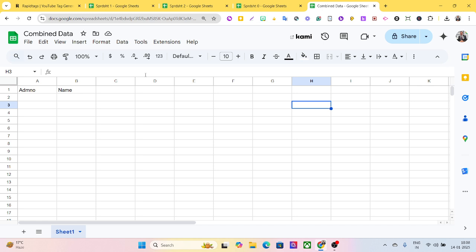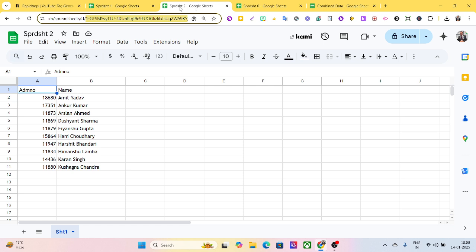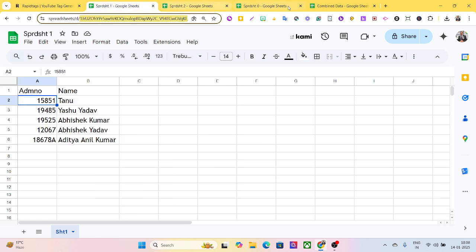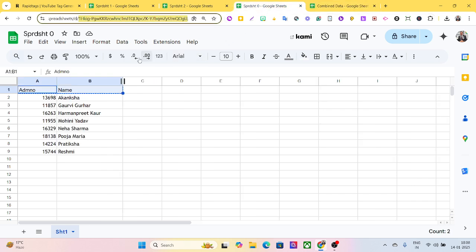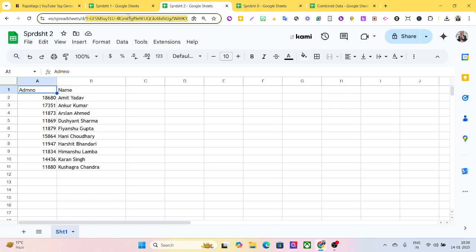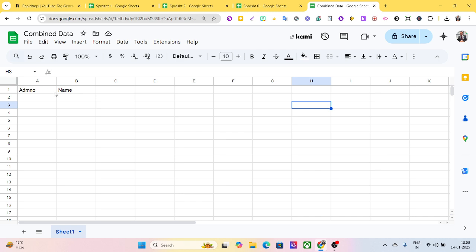So let's do it. Suppose this is sheet number 0, this is sheet number 2, and this is sheet number 1. So what I am going to do here, this is the header. This is a common header. I have written this header in advance. And now I'm going to import the ranges from different spreadsheets. So what is the syntax?